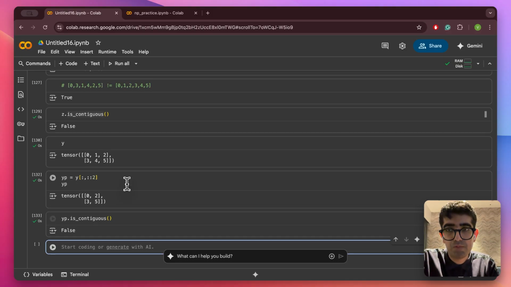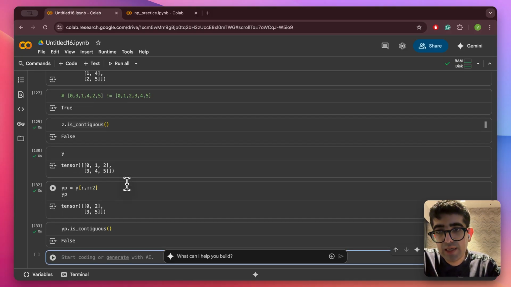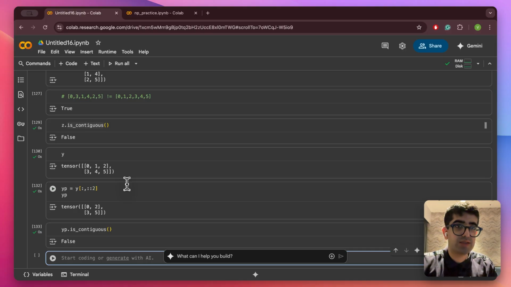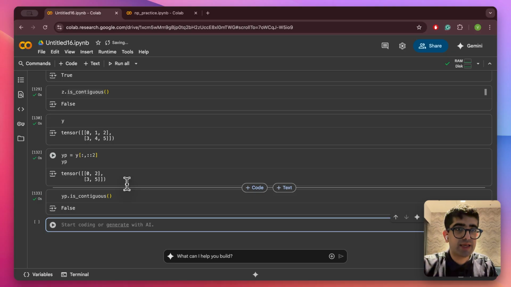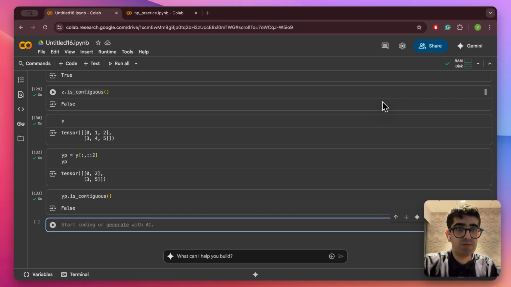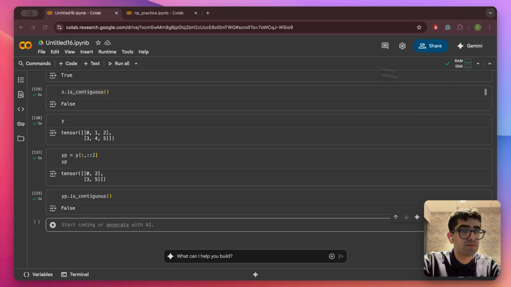So again, one of the common ways that you can make a contiguous tensor non-contiguous is simply taking the transpose of the tensor, and any sort of slicing operations which involve taking a subset of all of the elements of the original tensor. So these are some of the most common ways to actually make a tensor non-contiguous with reference to the way that it's actually laid out in memory.